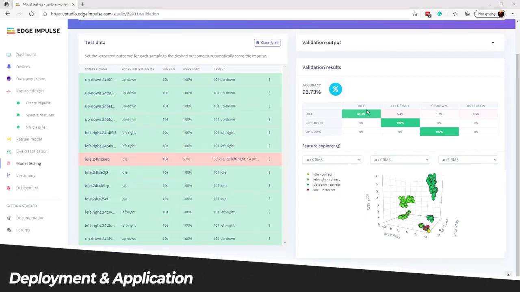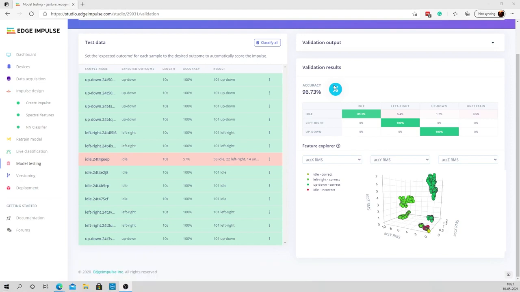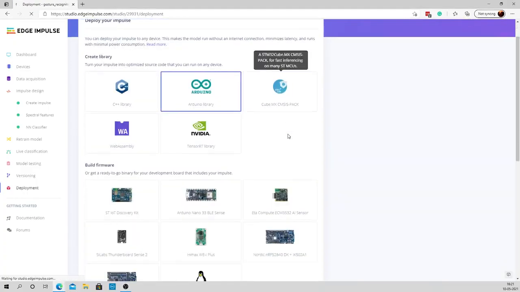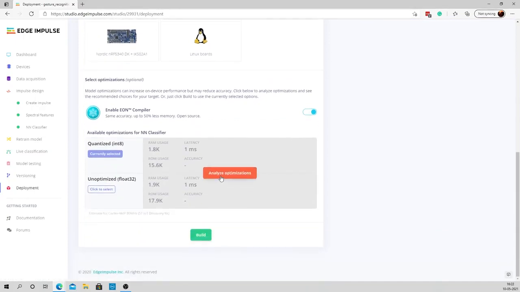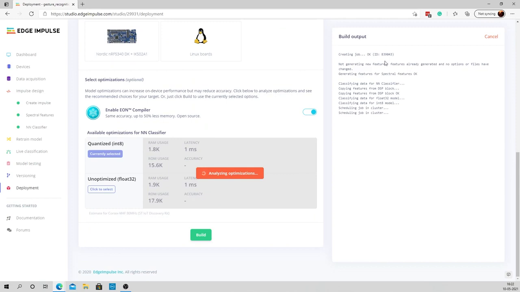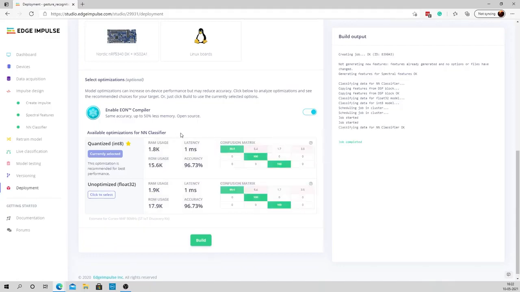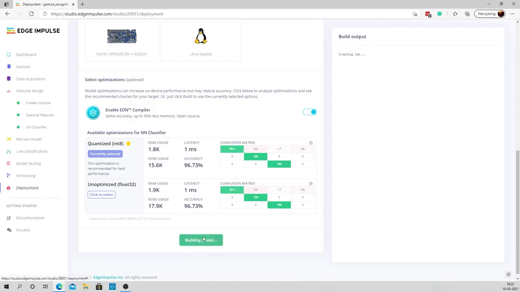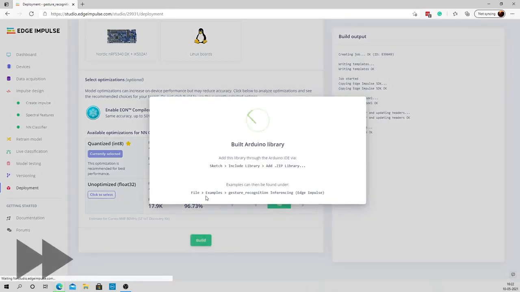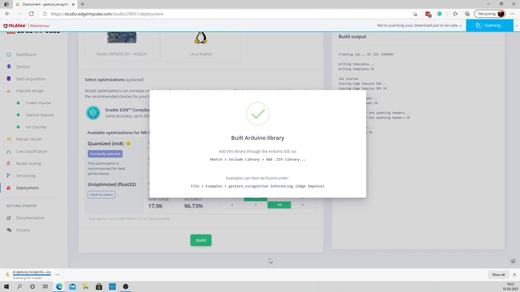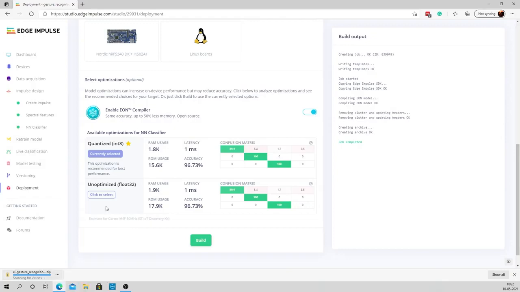Now that we've built and evaluated our model, let's look at how we can deploy it onto our Nano BLE Sense board. So first head over to deployment. Select the Arduino library. You can analyze the optimizations if you want to have a more detailed look at your model and the resources that it will consume. Once analyzed, you can build the model. This will download a library which has examples based on the model you have built.